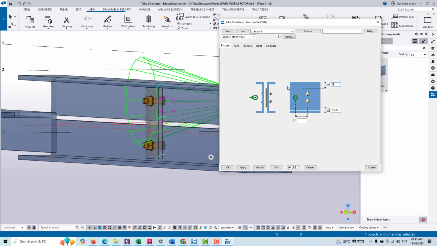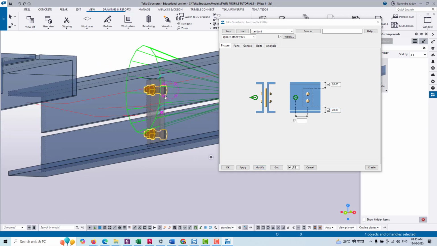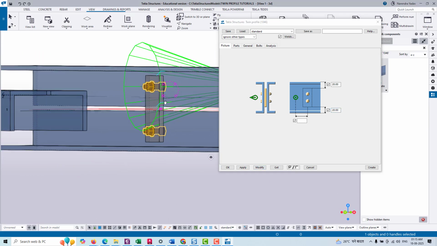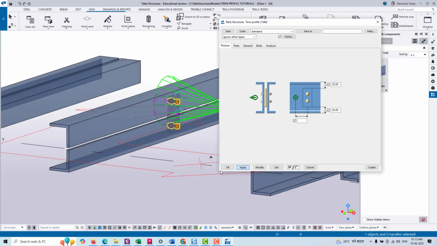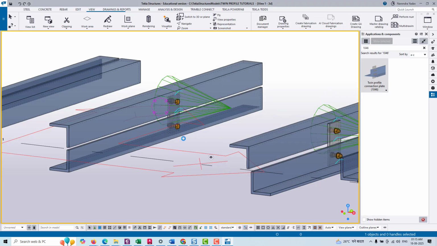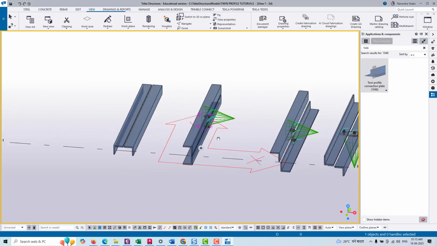Now it's free from the root radius. Suppose we are taking it to 20. So we will make sure that it will not clash with the root radius of this angle. Once you finish, just click on the apply and OK.